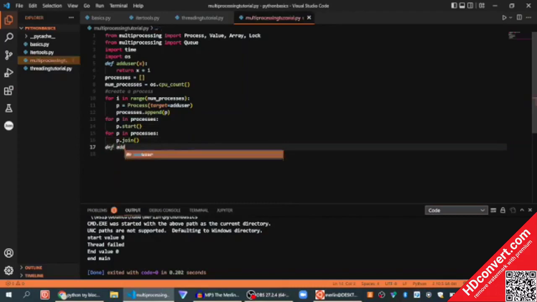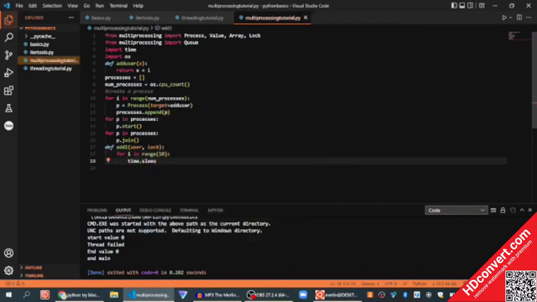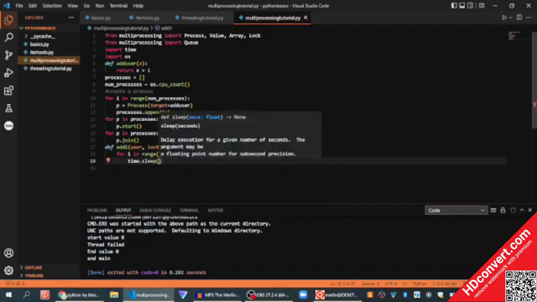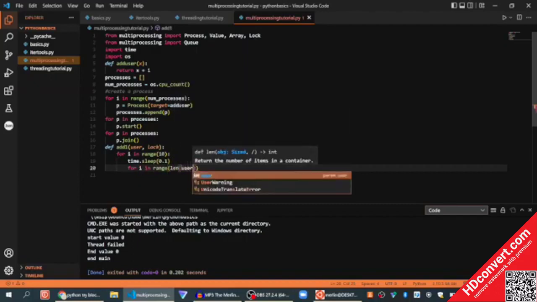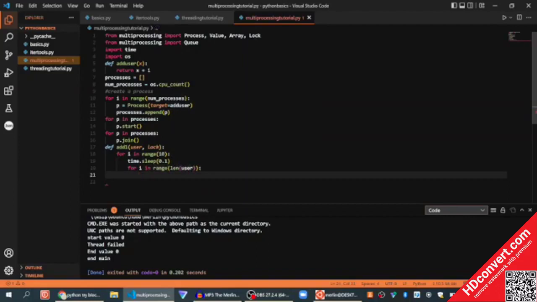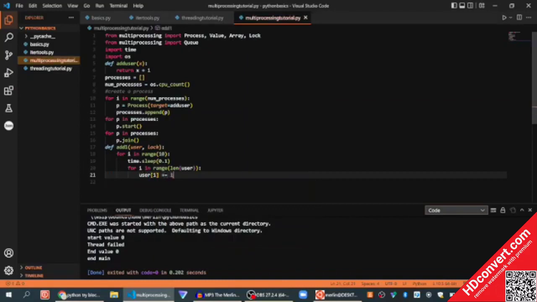Next, we're going to do another function that's going to add a user. And we're going to put a lock on there. We're going to do another for loop. It's going to range into 10. And we're going to set our timer to 0.1 milliseconds. We're going to do another for loop where we are going to loop into the length of the user, range and length of user. And we're going to take the user of I, and we're going to iterate 1. Then we're going to set our lock.